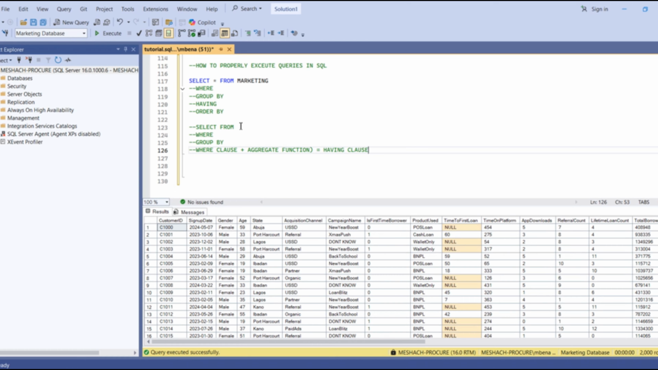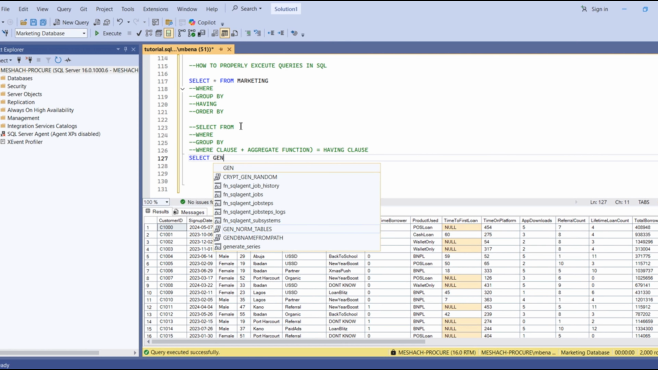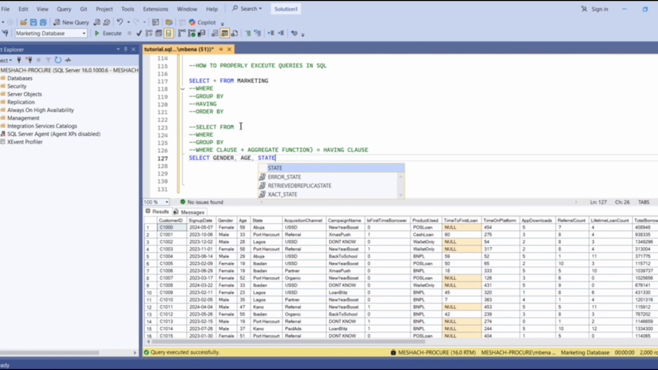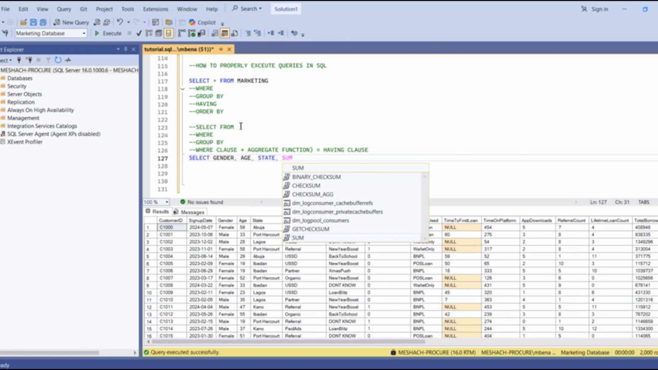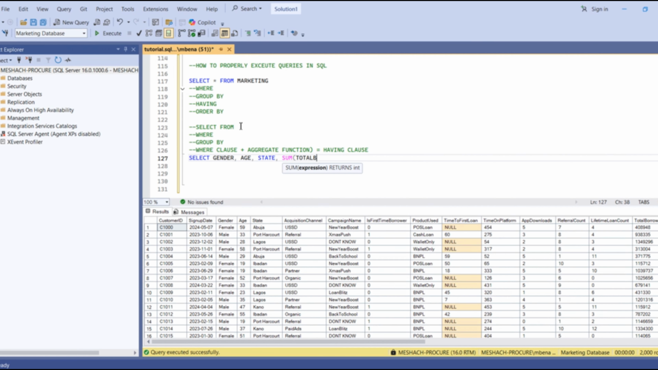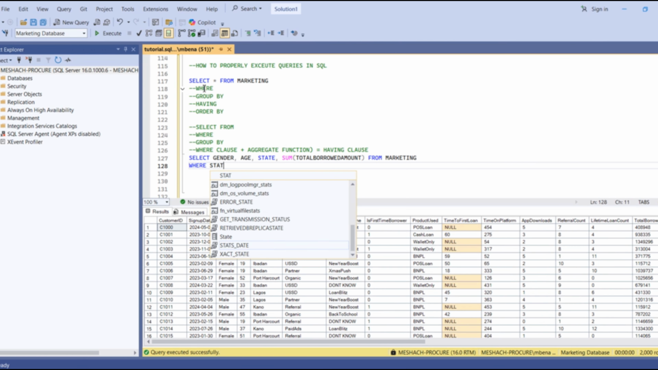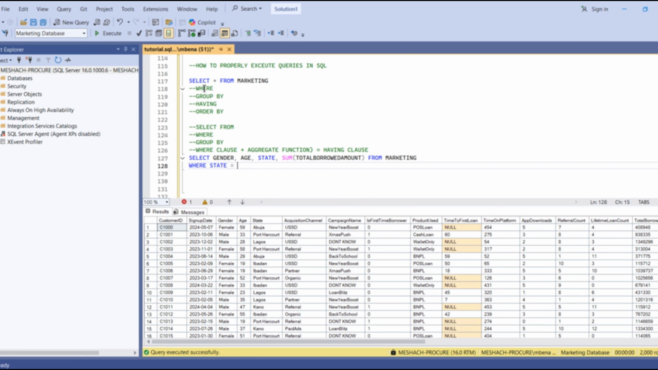All right, so let me just write it here. Let's say I'm selecting gender, I'm selecting age, I'm selecting state, and then sum of total borrowed amount. I've written it so that you can follow. All right, from marketing. So the sum of total borrowed amount from marketing. And I'm going to say where, because I don't need all the details, so I'm going to say where state is equal to Abuja.